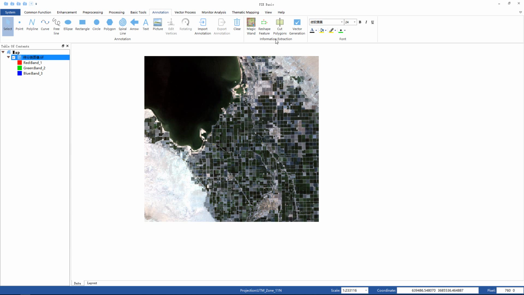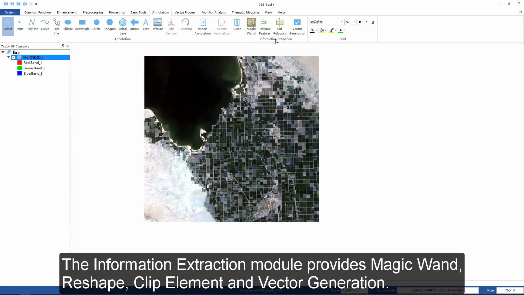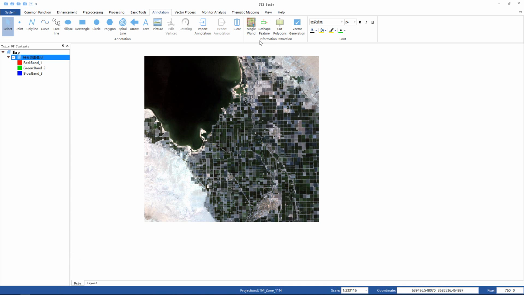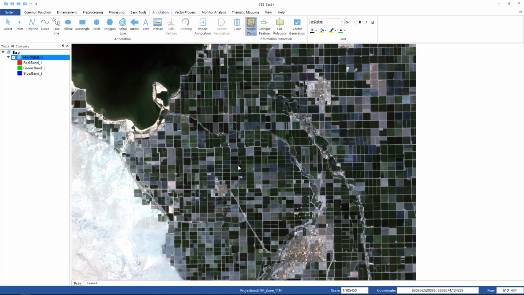The information extraction module provides 4 functions: Magic Wand, Reshape, Clicked Element, and Vector Generation. The Magic Wand can quickly capture the edge line of the object and extract the elements. We click the Magic Wand button and click the left mouse button on the element to see the edge line of the automatically generated element.